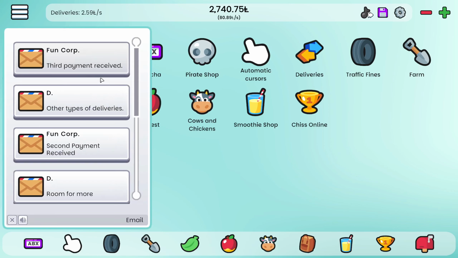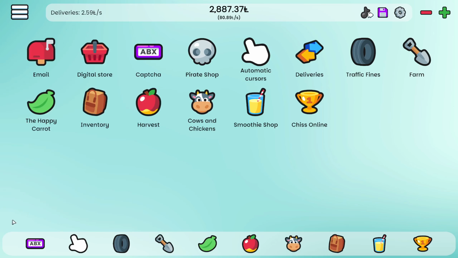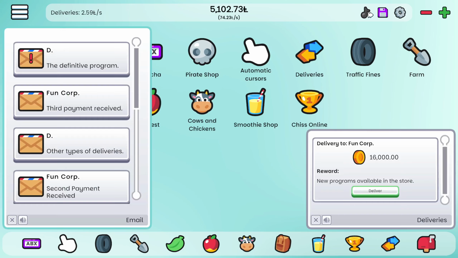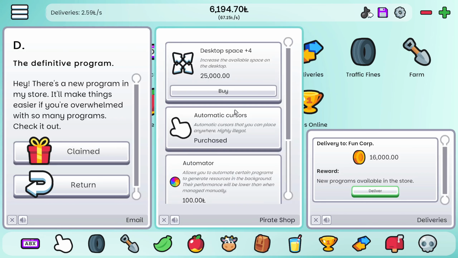Let's see. Close that. Let me open my email. Third payment received. So basically, we just need to get enough to be able to do the delivery here of 16,000. Let me get that. I'll be right back. And of course, as soon as I hit the button to pause it, I get the definitive program. Hey, it's a new program in my store. It'll make things easier if you're overwhelmed with so many programs. Check it out. All right, we'll go ahead and do that. We'll go to the pirate store here.